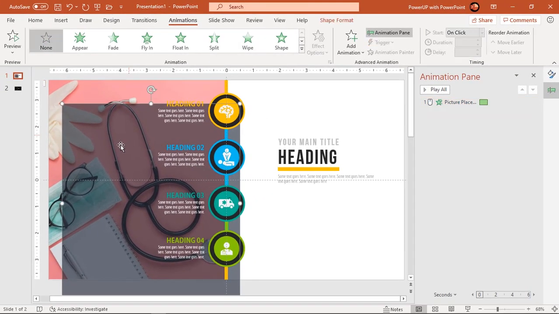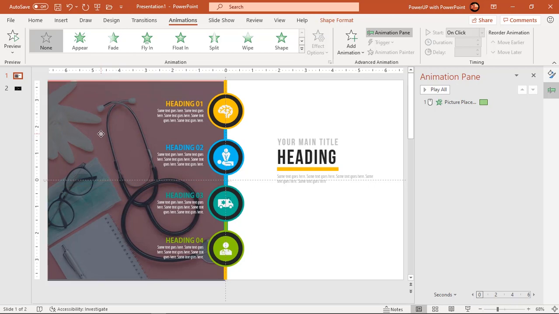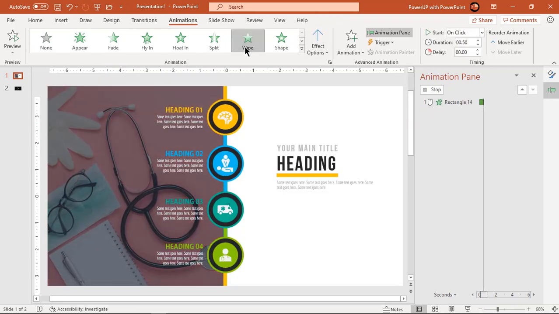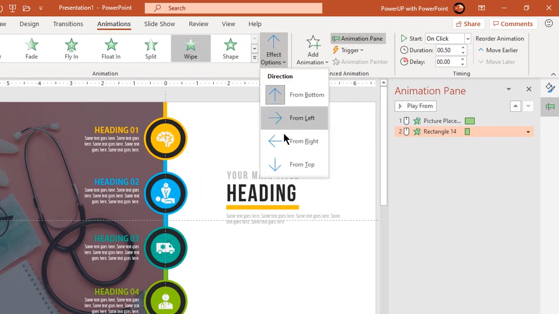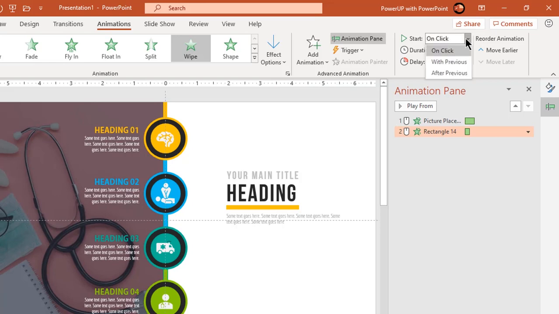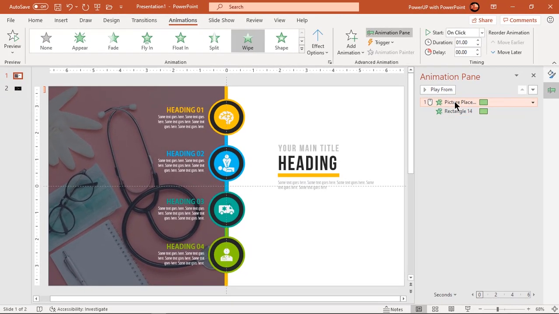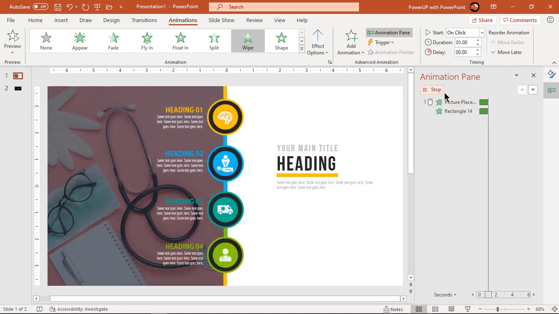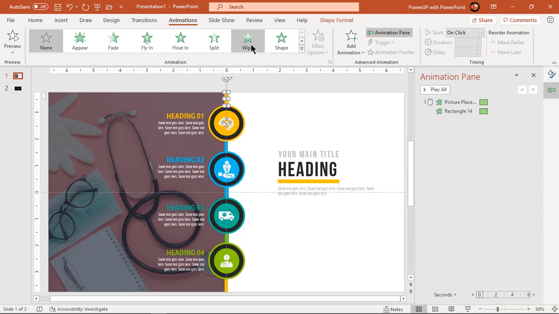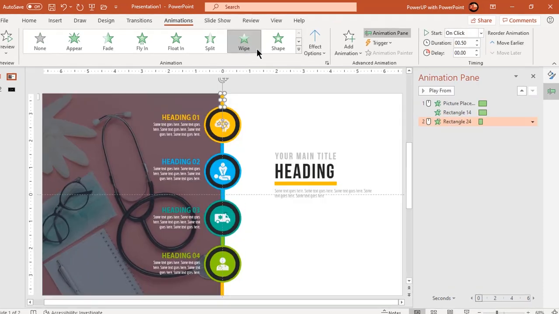Bring back this rectangle to its original position and apply wipe animation. Change effect options to top, start it with previous and increase its duration to 1 second. Next, select small rectangle shape, apply wipe animation, and change effect options to top.